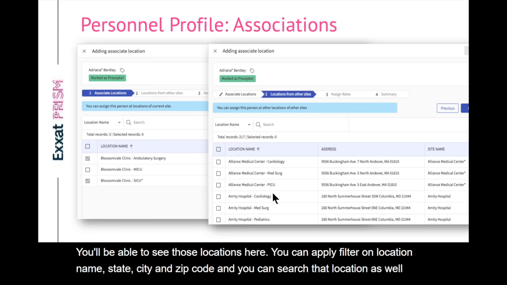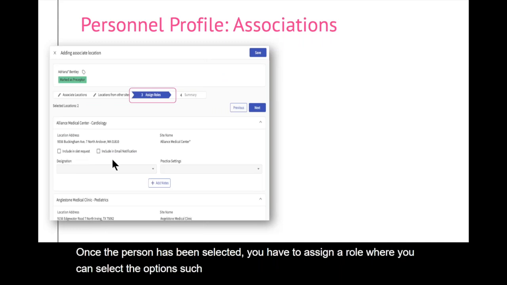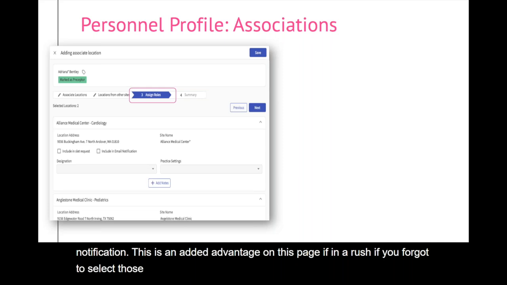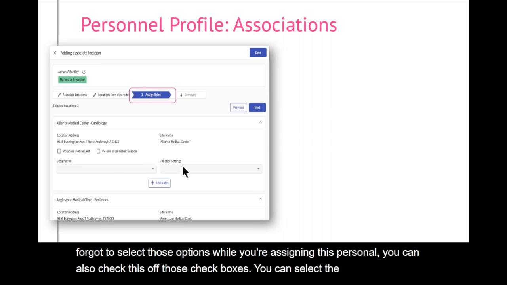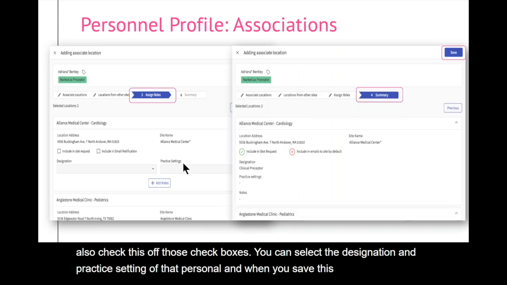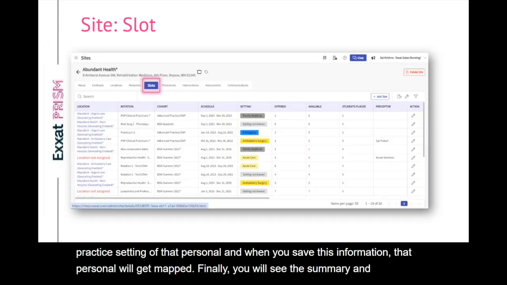Once the person has been selected, you have to assign a role where you can select options such as include in slot request, include in email notification. This is an added advantage on this page. If, in a rush, you forgot to select those options while you were assigning this personnel, you can also check those checkboxes. You can select the designation and practice setting of that personnel. And when you save this information, that personnel will get mapped. Finally, you will see the summary and you can just save this information.